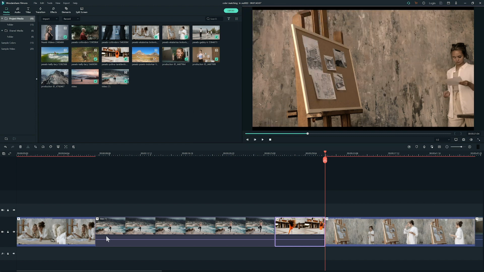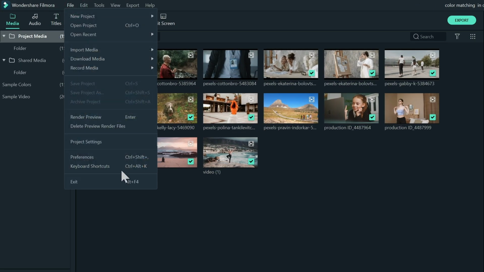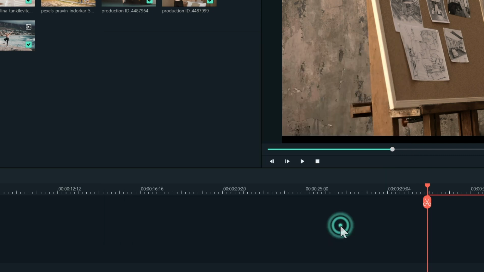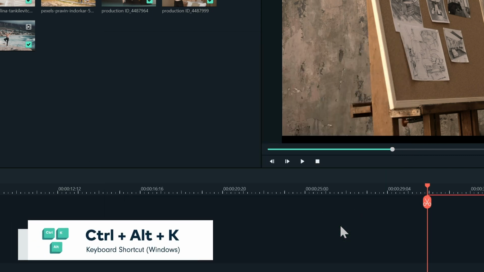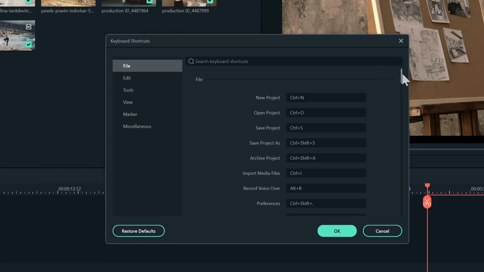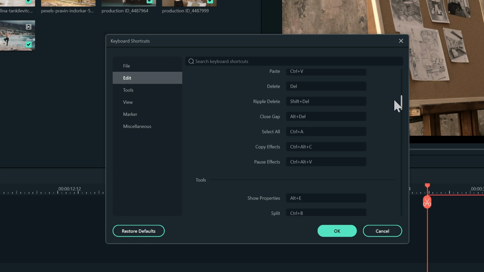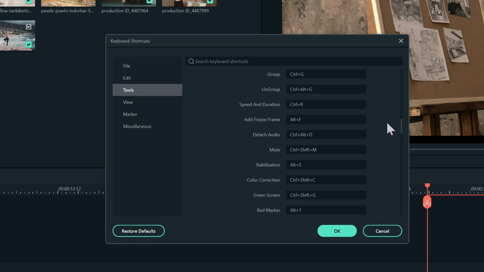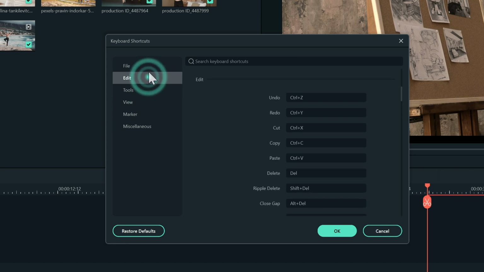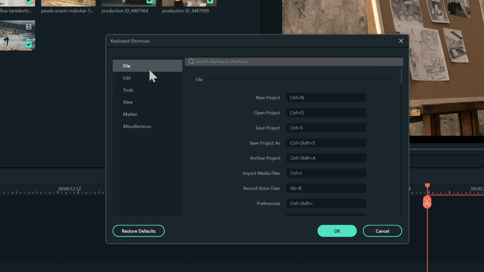But sometimes we might want to edit some shortcuts to fit them to our personal needs. In Filmora 10, we can edit our shortcuts by going to the menu bar and selecting Keyboard Shortcuts. Or why not open this menu with the shortcut Ctrl-Alt-K on Windows or Command-Shift-K on Mac. Here we'll have all the shortcuts listed to learn or change the ones we want. They're divided by sections, so they're easy to find. And we also have a search bar on the top.